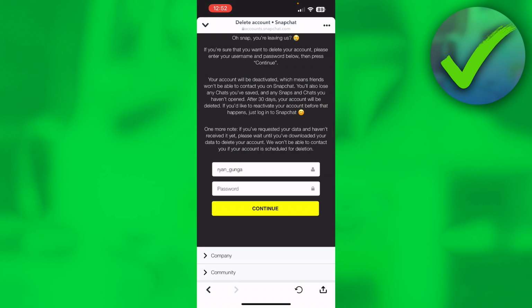Now here you also want to enter your password and then hit continue, and that basically confirms you deleting your Snapchat account.